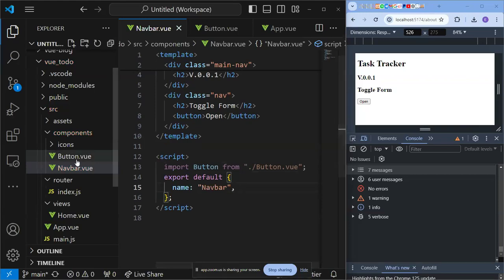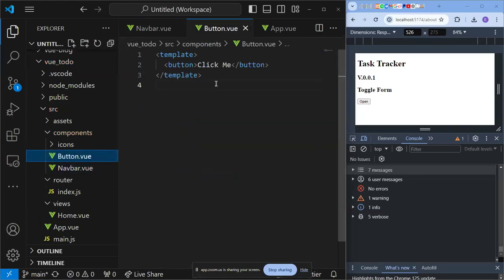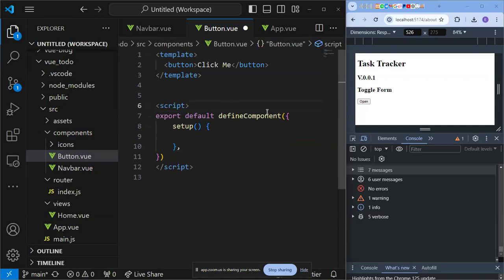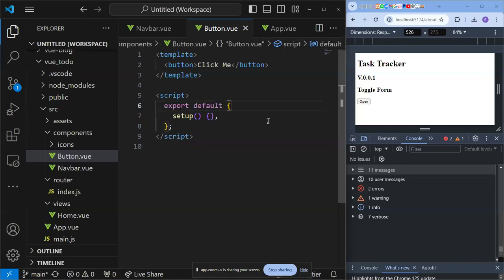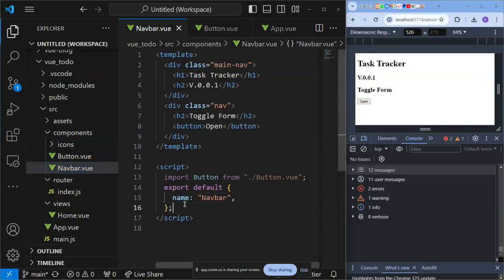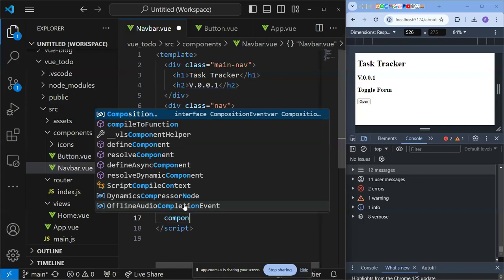Now, before I do that, I need to create a script here. Don't forget, I'll create a script and I will export the component. The name of this component is button, so I'll give it a name of button, so that I can now come back to my nav.js. And I'll now register it as a component.